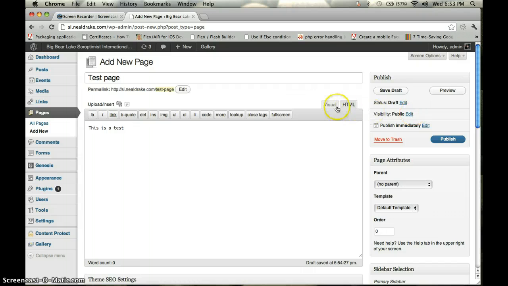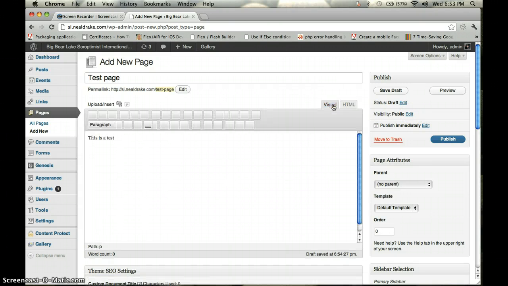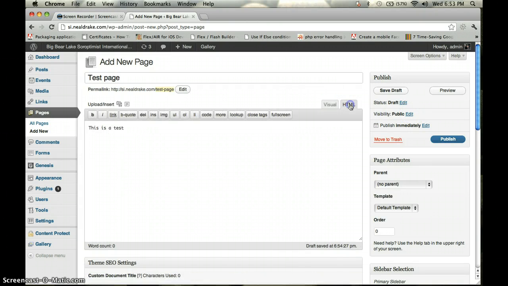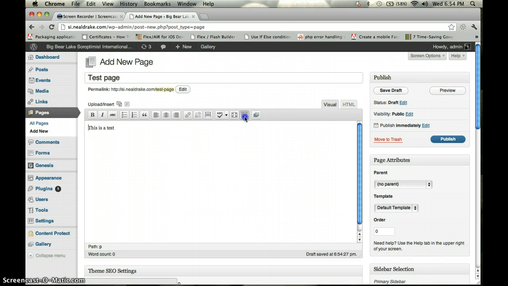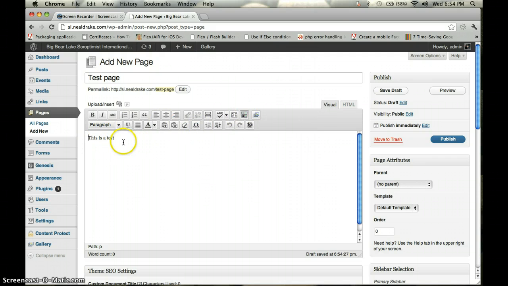There's two different views that you can use on page and post. One is the visual and one is the HTML. Generally, you'll be using the visual side of it, and that's what gives you all the formatting. If you don't see all these bottom buttons on the toolbar, you click this little icon right here. It's called the kitchen sink, and it'll give you more of the paragraph fonting and different stuff like that.